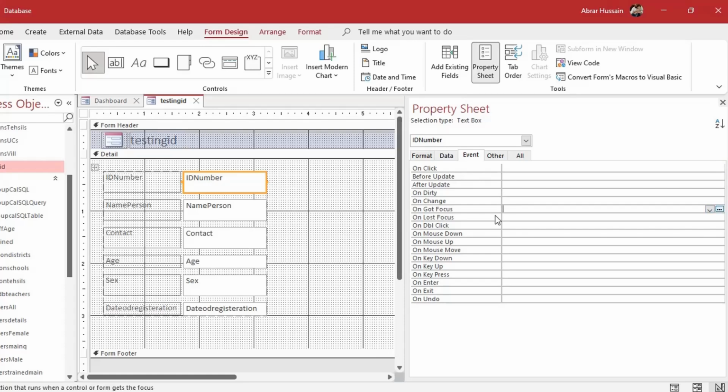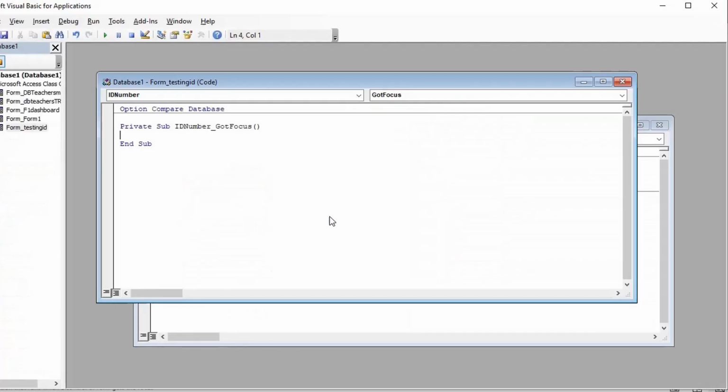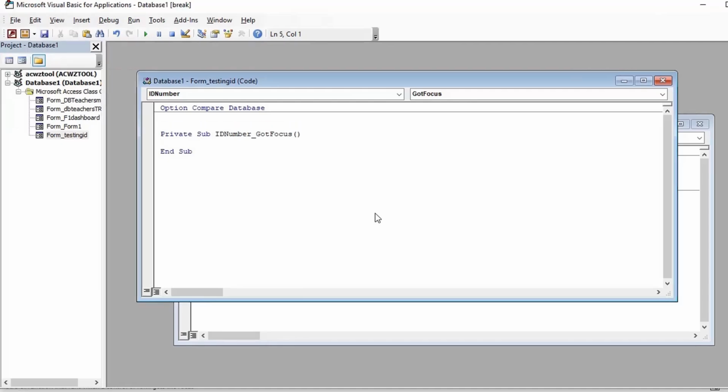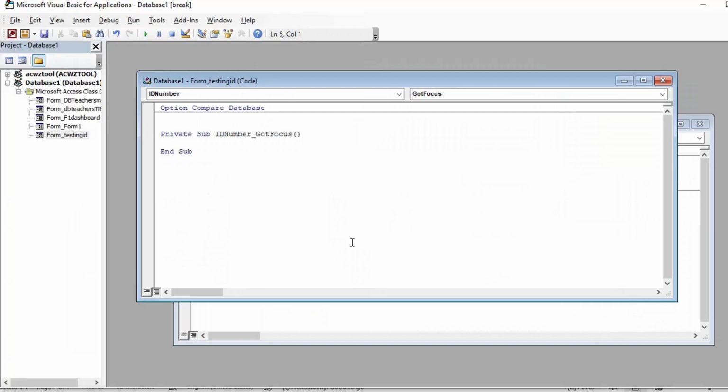So on got focus, what will be the procedure? Here you see these three dots, just click them, and from here select code builder. Okay. Now here we have a code builder, ID number on got focus. So now here I need a command. Auto ID should be created with the date of registration and the name of the person. So this is my format, YYMMDD. Now here I will type, since I want this for a cell, Me.